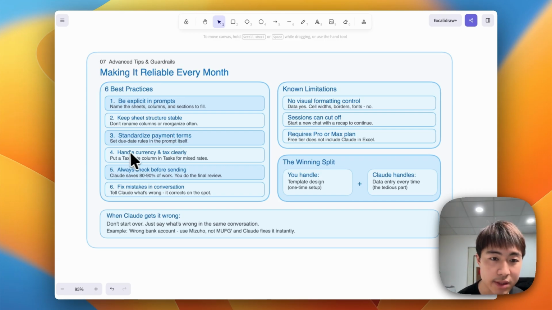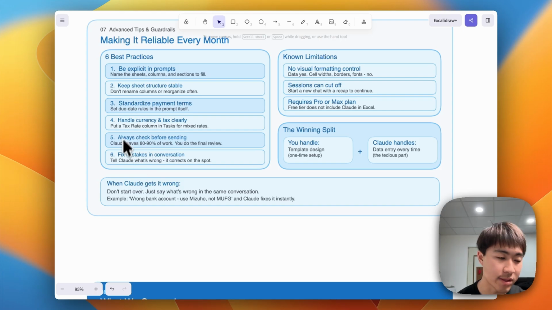Number 4, handle currency and tax clearly. If you are working across different currencies or different tax rates, put that explicitly in the sheet. I have a tax rate column, so each task can have its own rate if you need it. And in the prompt, I tell Claude to respect whatever tax rate is in there rather than assuming a default. This way, if you have a mix of taxed and untaxed items, Claude handles it correctly. Number 5, always check before sending. Even with all of this automation, I still skim the invoice before I export the PDF.